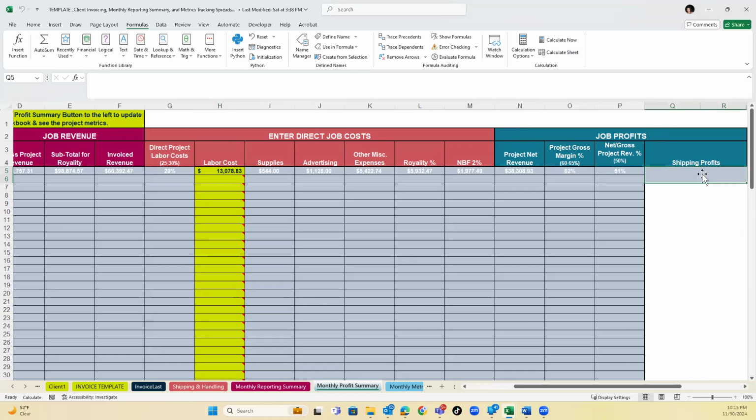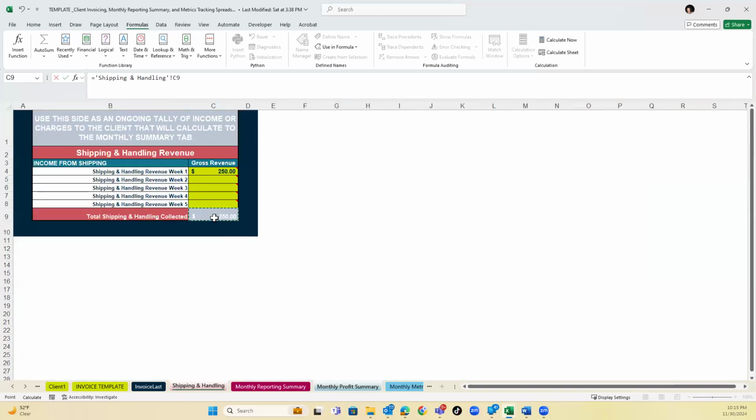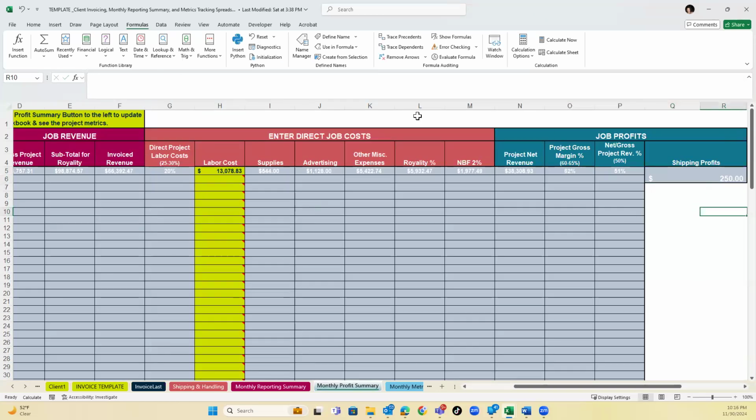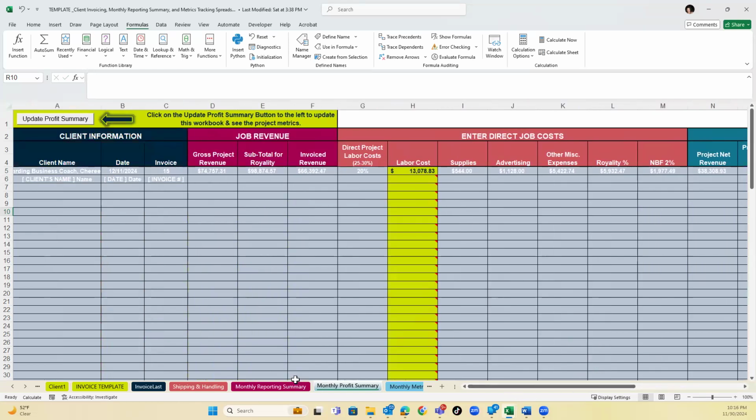And then this should be populating your shipping and handling, but for some reason it's not. So voila, there it is. All right, and so ta-da! That is your monthly profit summary tab.